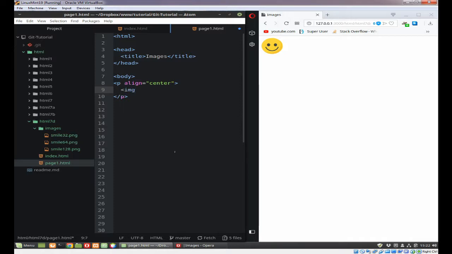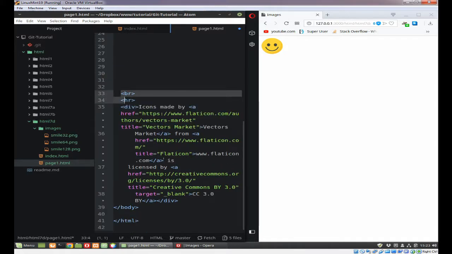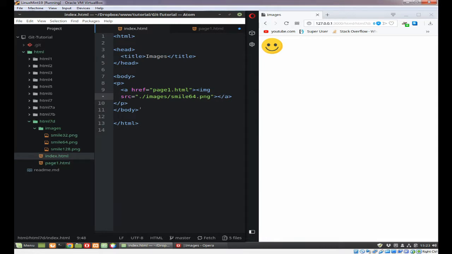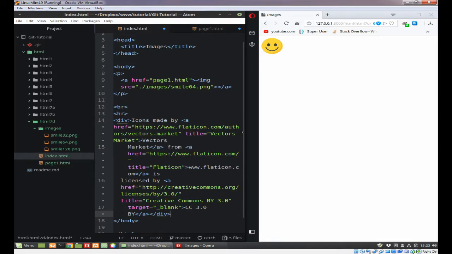And then I want image, and then we're just going to put a larger version of that. So images, and then smile, get it right, 128.png. Now these images are actually copyright images, and I have to create a license for them. So what I've actually done is I've placed the license at the bottom, and if you download the file, you will see that these will be at the bottom. So I'll save that, and you can see the license.